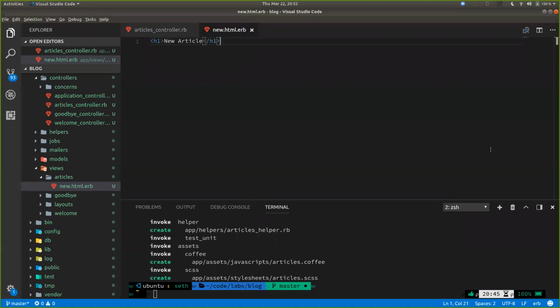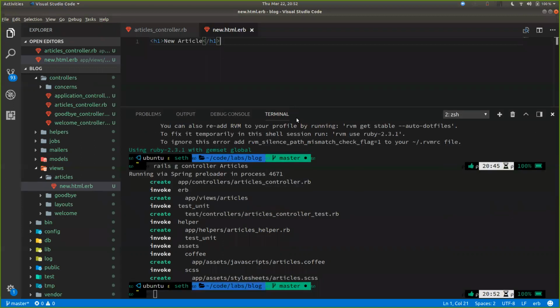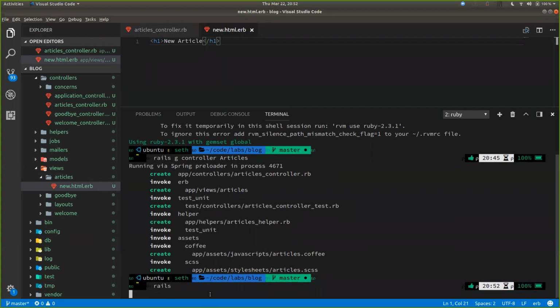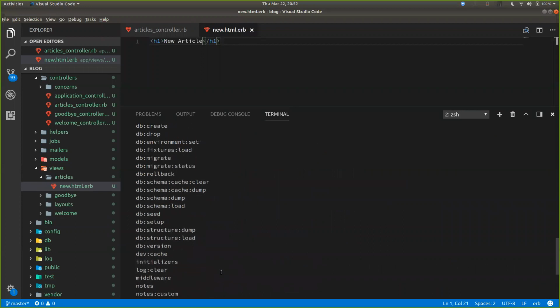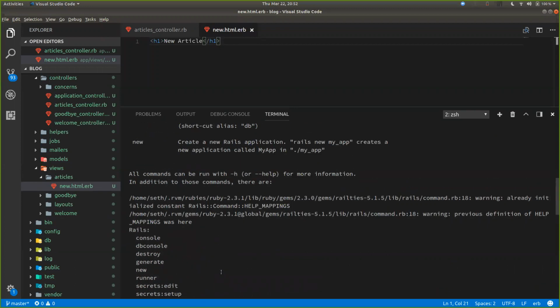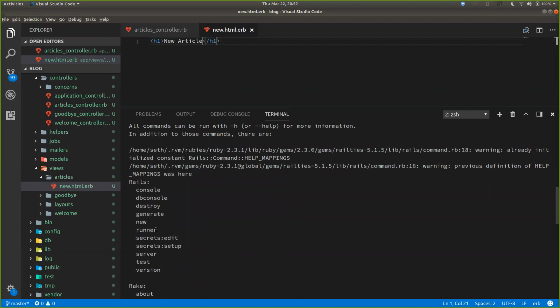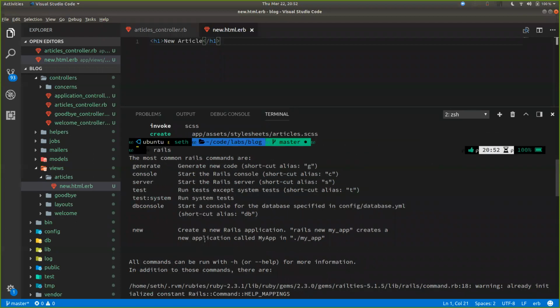So we've seen, let's recap. We've seen generating a new Rails application through Rails new. We've seen the Rails command line interface. And if we just type Rails, we should get everything. Yep. It's telling us everything that we can do in Rails. Rails new, Rails generate, destroy, DB console, console runner, server, test version, etc. It even tells you the most common ones.